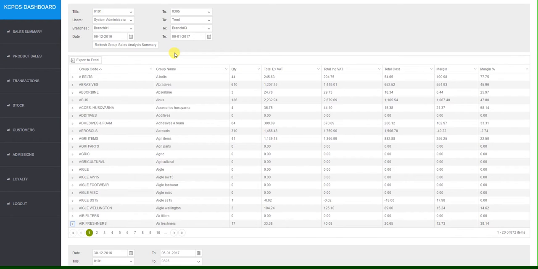Now, it's worth noting that all reports that you can see here are available to export to Excel, so you can view them in the Excel spreadsheet and export them elsewhere if needed. In this report, you have the ability to drill down in the group codes to see exactly which items have sold to make up that quantity.